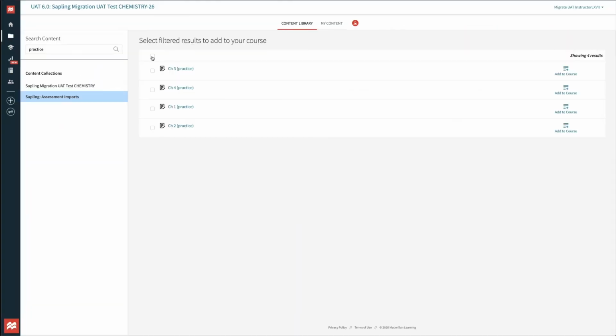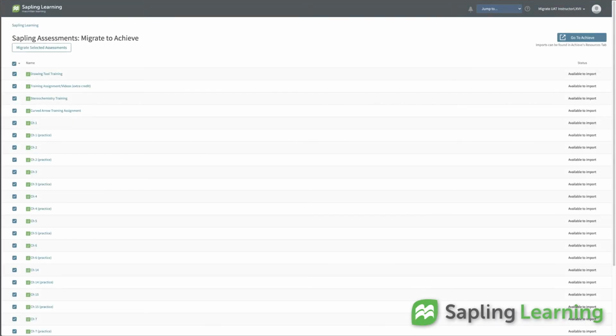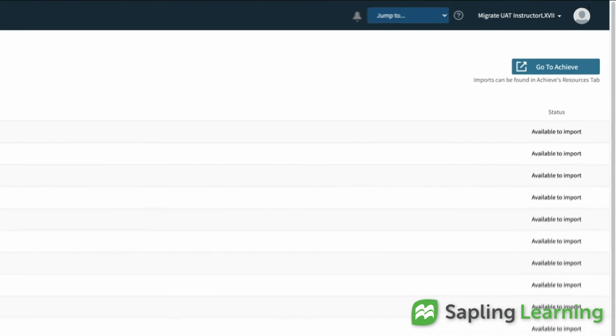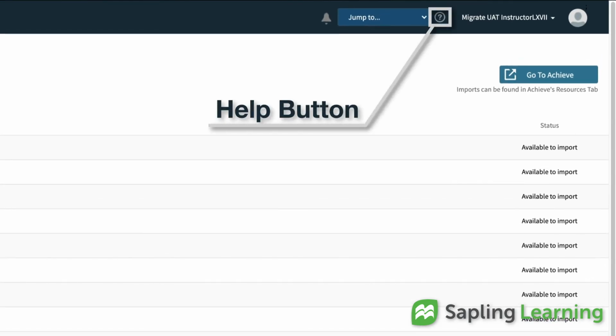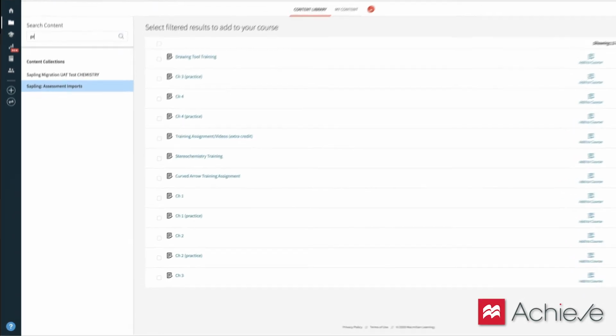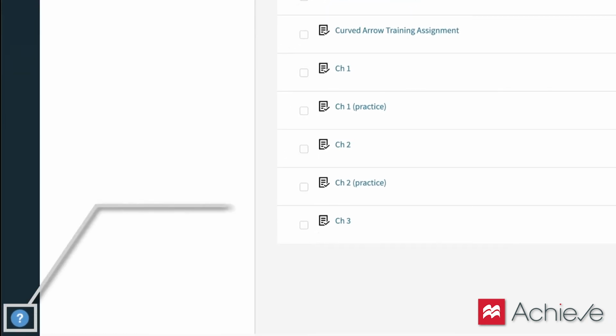In other words, import from Sapling once, and then you can use those assessments repeatedly in Achieve. As you go through this process, if you have any questions, you will see help information throughout. But you can also reach out to our teams as well.